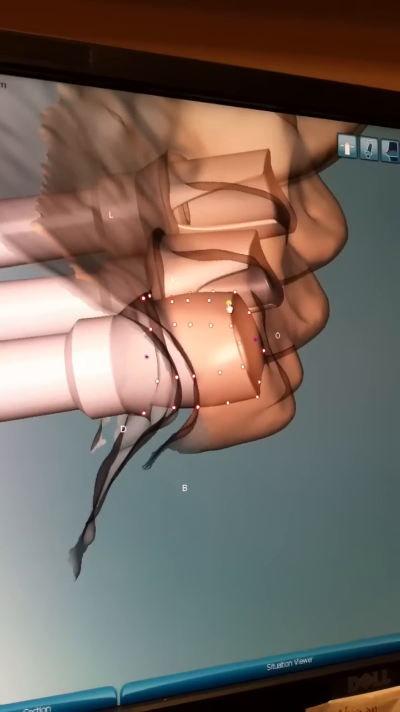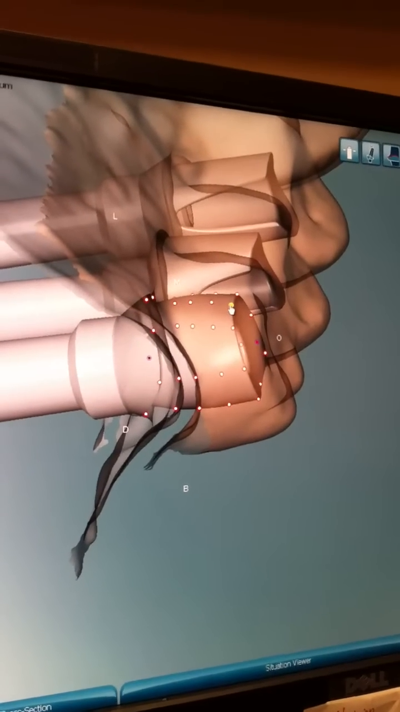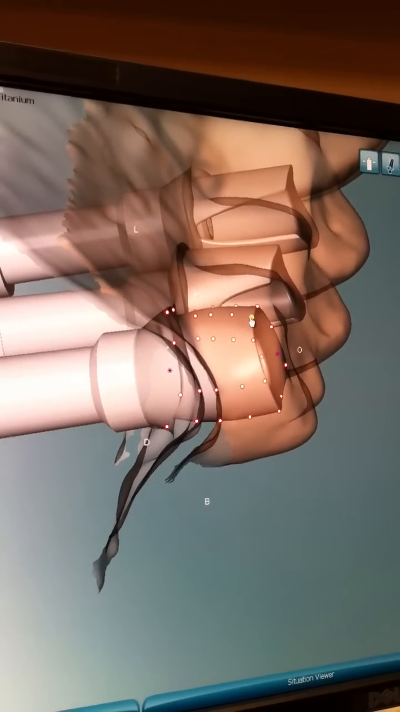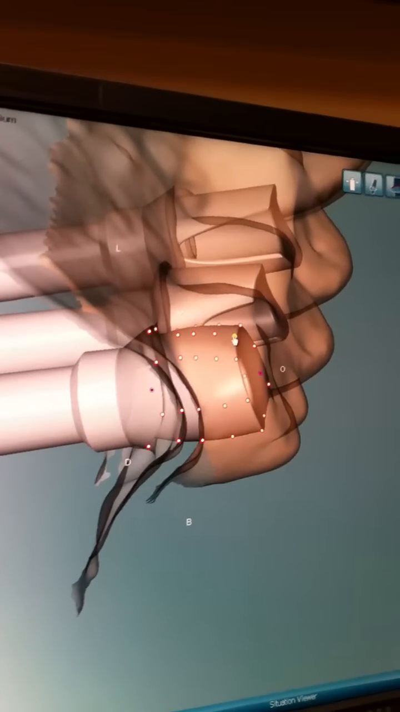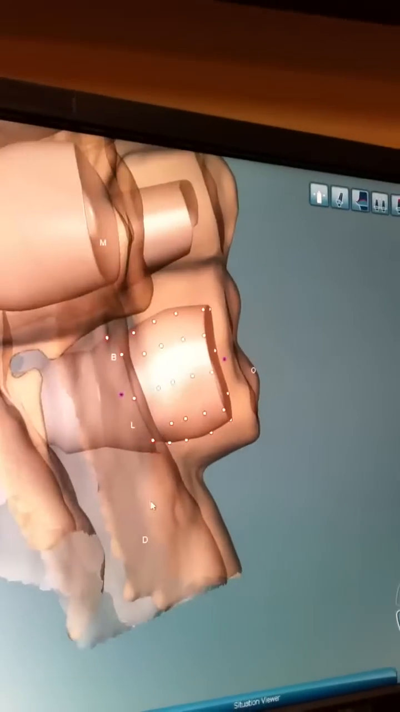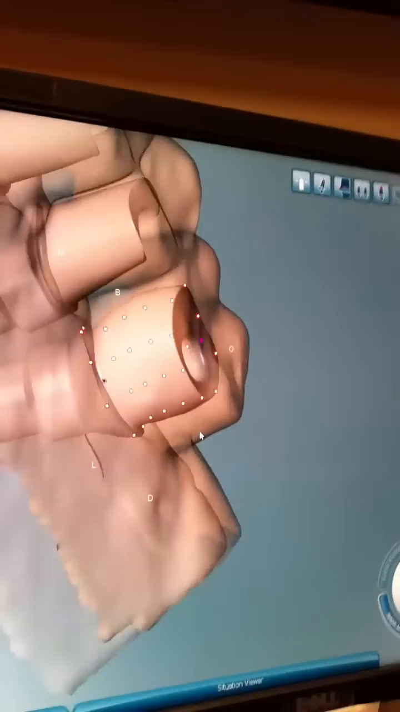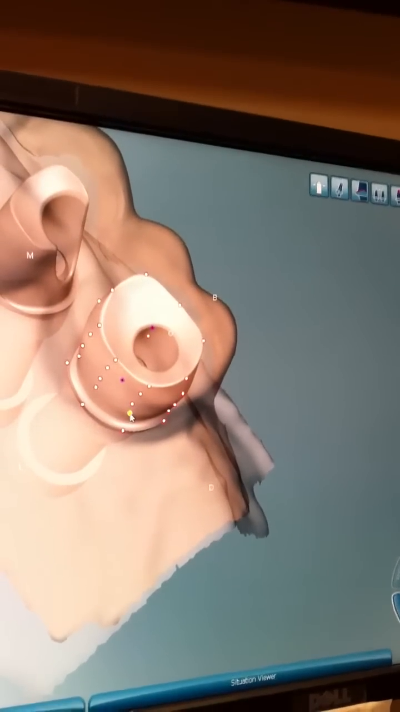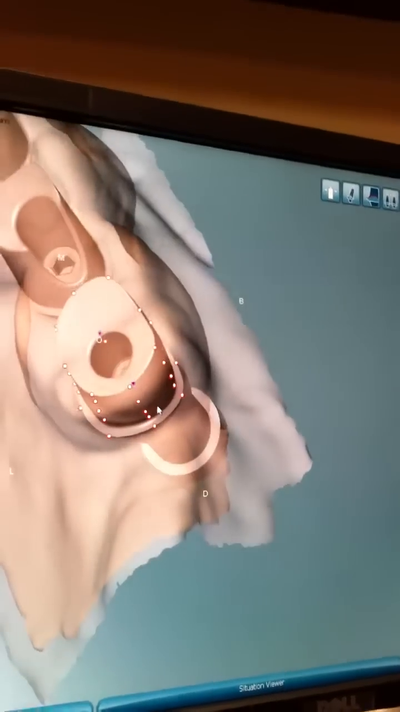Straumann used to have an emergence profile healing cap system, but it fell out of favor because you had to have so many different components. I see. But there's some new systems out there now. Straumann's got a new system for a tissue level, I mean a healing cap level, that's customizable at the day of surgery.